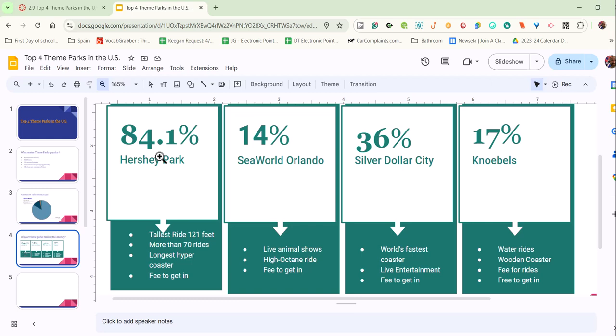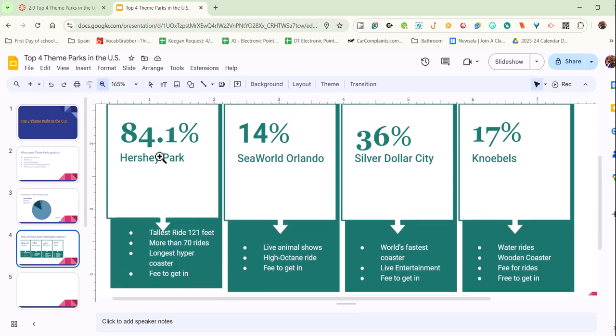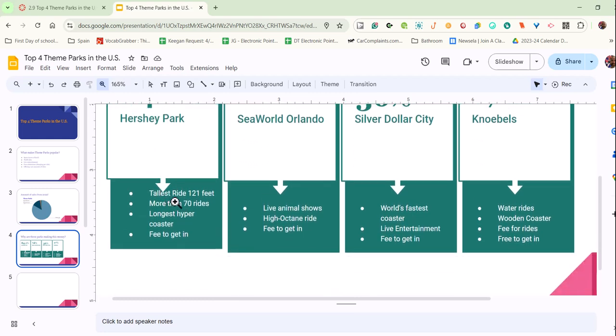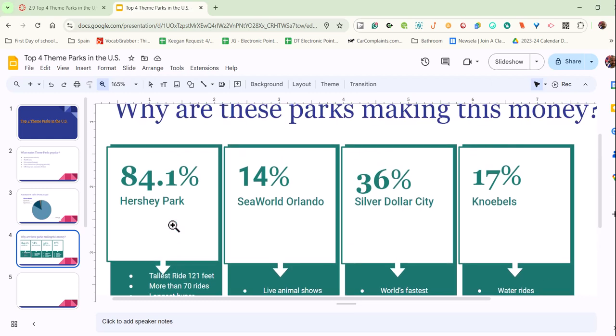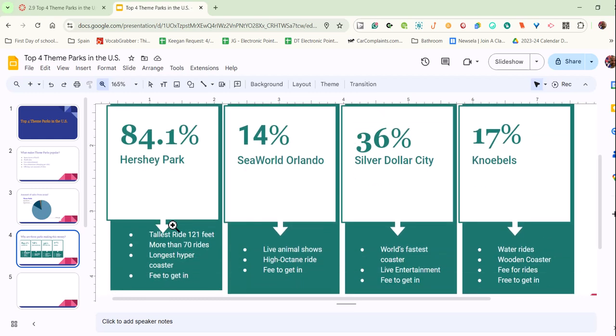So I think one of the things that stood out for Hershey Park, and we're seeing it here, is that they have a lot of rides, and they also charge to get in. So that is going to give them more money than some of the other parks, such as the one at the end, which is the Knoebels. And that one is where it's free to get in, but they charge for each ride.